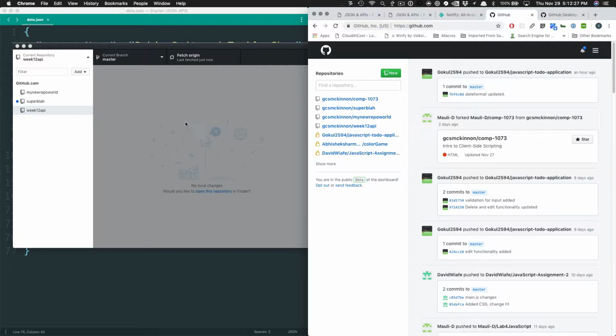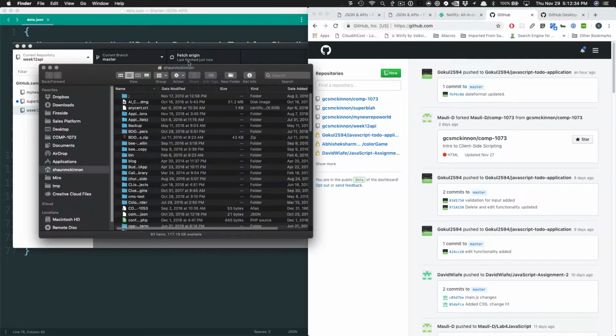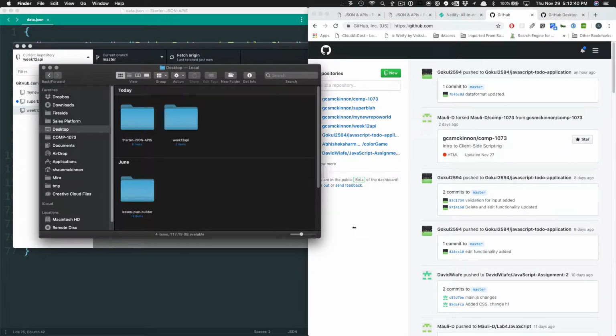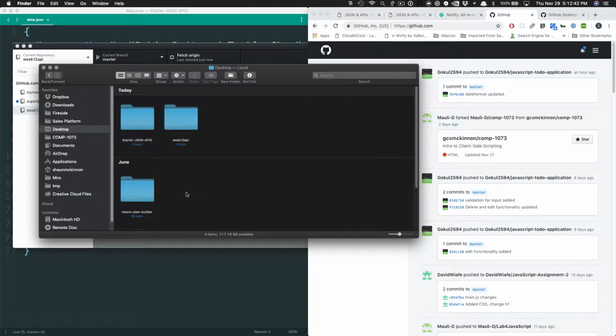All right, so now you're ready to work with this thing. So I can go to my desktop because that's where it's at. I'm going to open up Finder. If you're in Windows, you would open up Explorer. I'm going to navigate to my desktop. It's hard to read the little tags, but this is my week 12 API folder right here on my desktop.